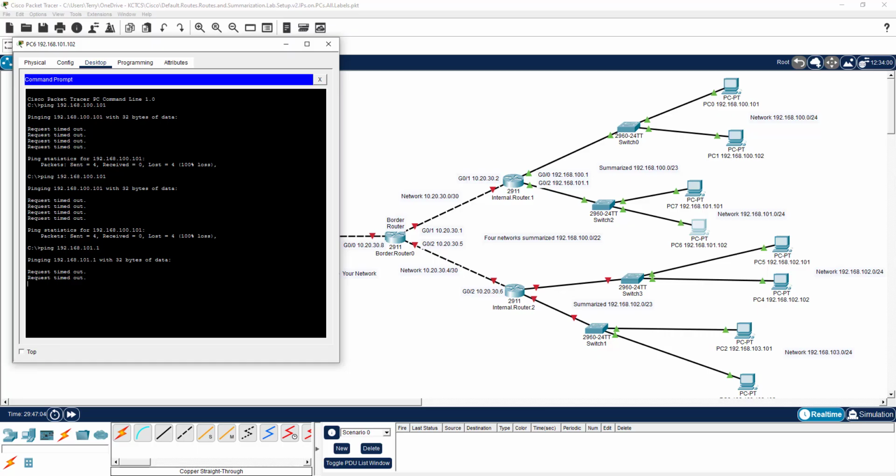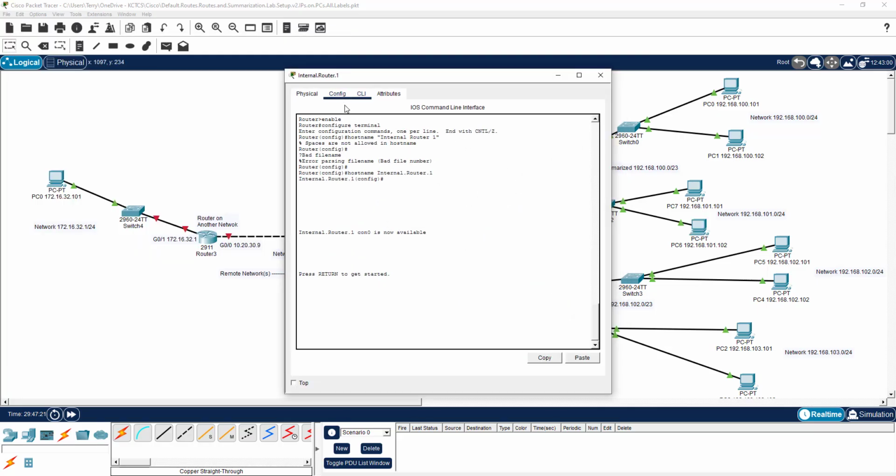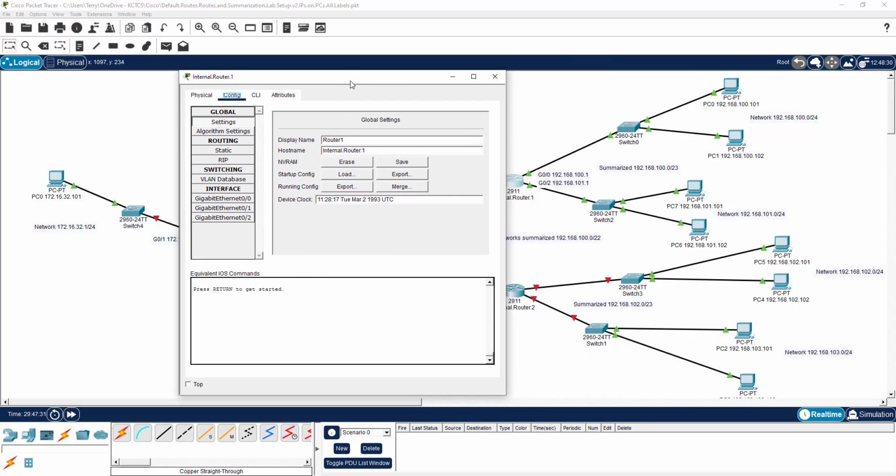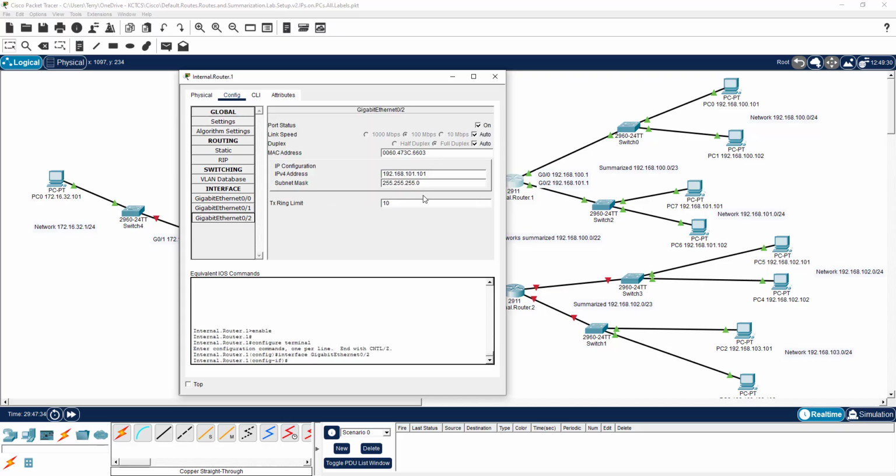This kind of tells me that maybe there's a problem here with the configuration of this gigabit 0/2 interface. So let's go look at it. So settings, and which one do I want? The O2. Aha! Look what I did when I configured this.